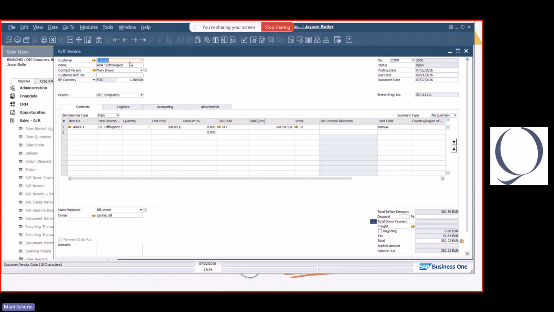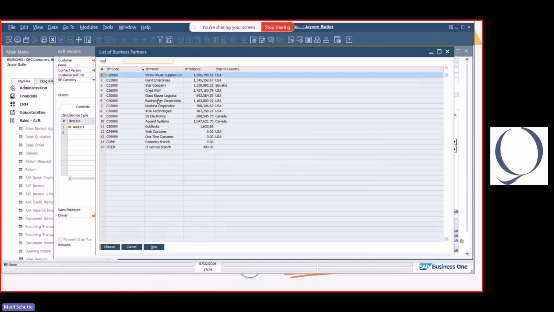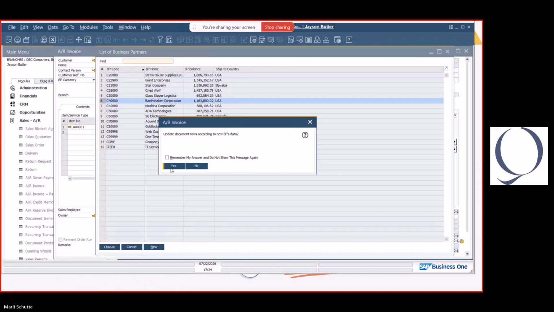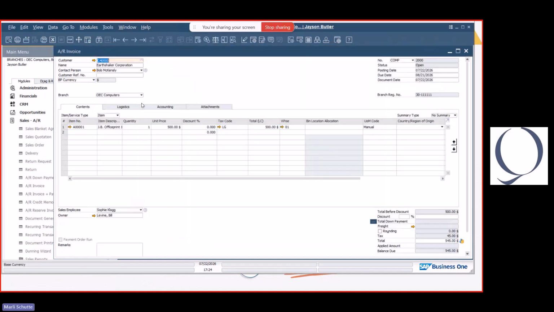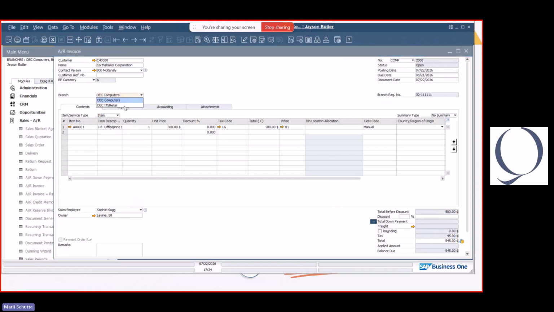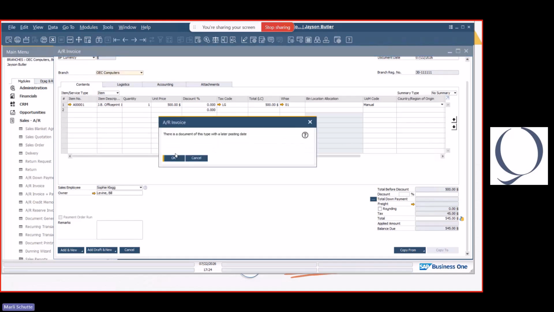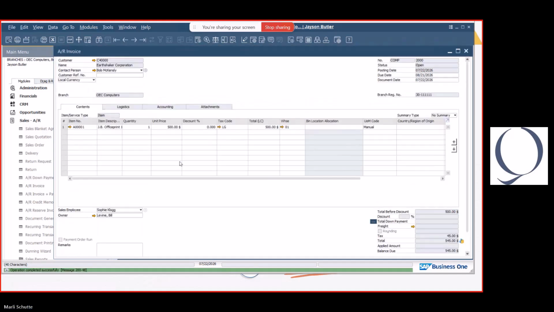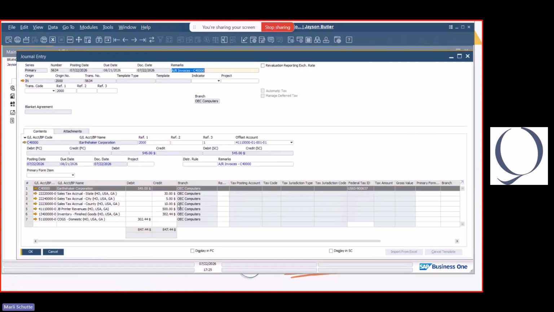So now I'm just going to change this over to one that is assigned to this branch. I am a user that can post in both, so I can just toggle it here. This is a warehouse that's assigned to this branch, so everything should flow through. I'm going to add and view. So this is how a sales order, delivery, and invoice will work. The journal entry, let's go look at that. It's assigned to this branch and to this branch. Everything else is still the same.